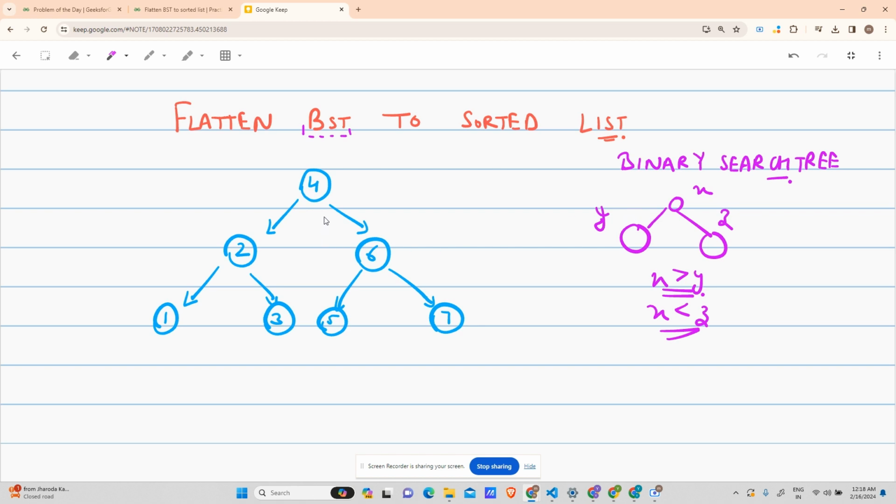So for this problem, you can see that 4 is greater than 2, 4 is greater than 1, 4 is greater than 3. And for the right subtree, you can see 4 is less than 6, 6 is greater than 5 and 6 is less than 7, right? You can check for all nodes that it is following the BST property. So it is a binary search tree.